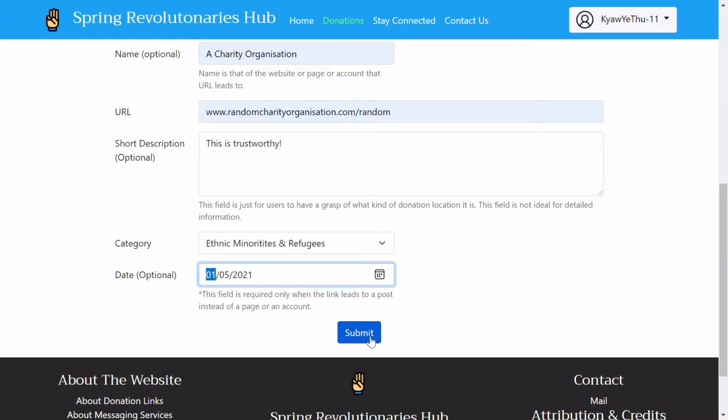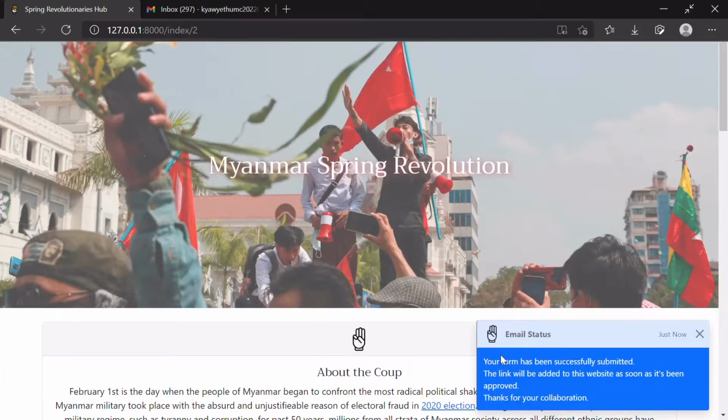Bear in mind that the submitted data will not be added to the database first, as soon as the form is submitted. Instead, those data will be sent to the admin mailbox first, so that the admin can check the submitted data. So let's submit it. Now we can see the message showing up.